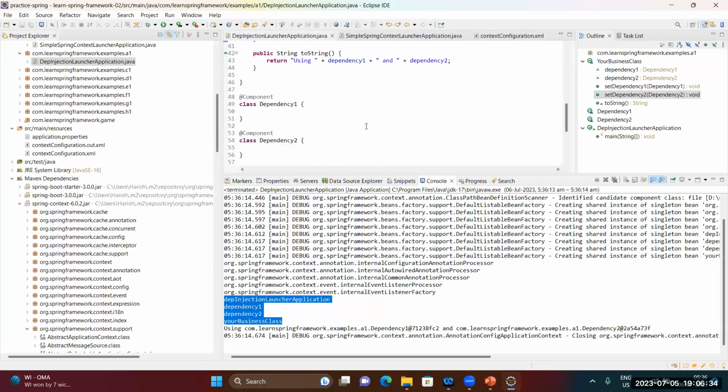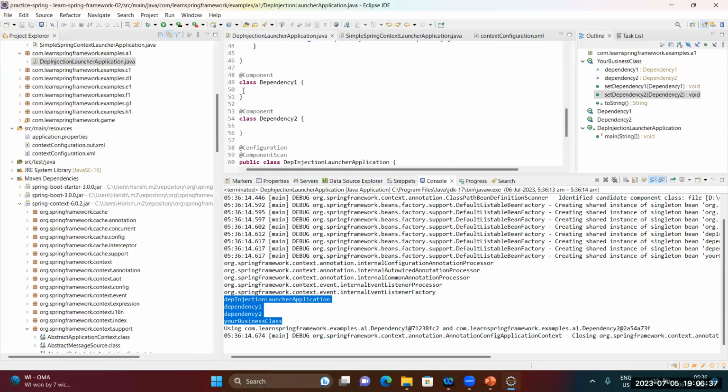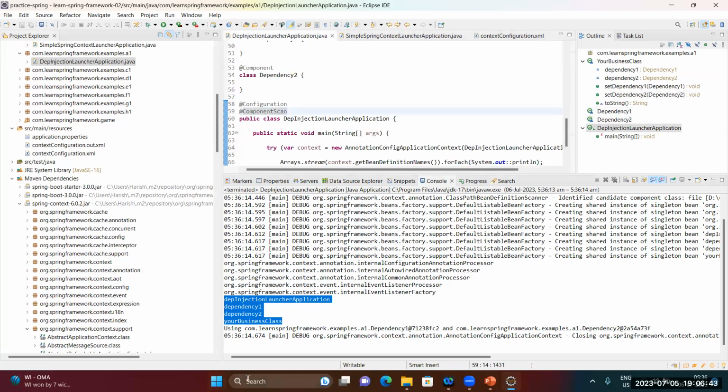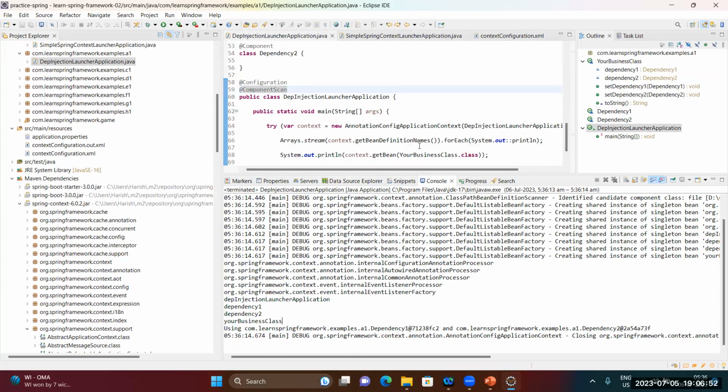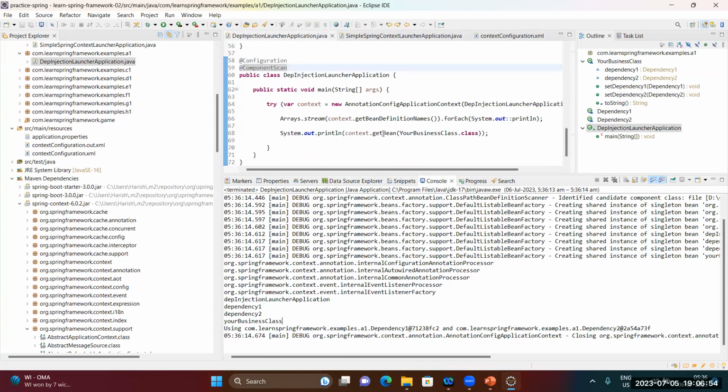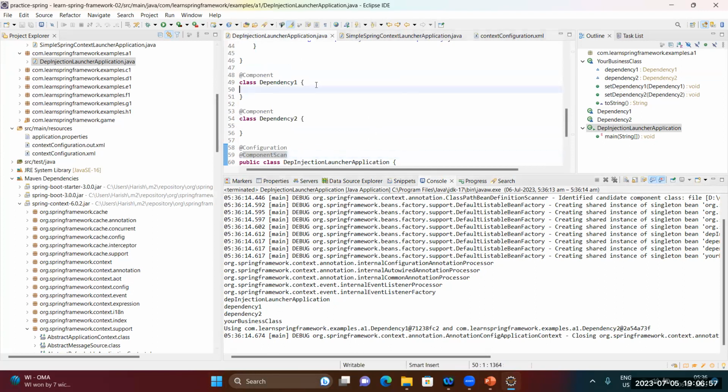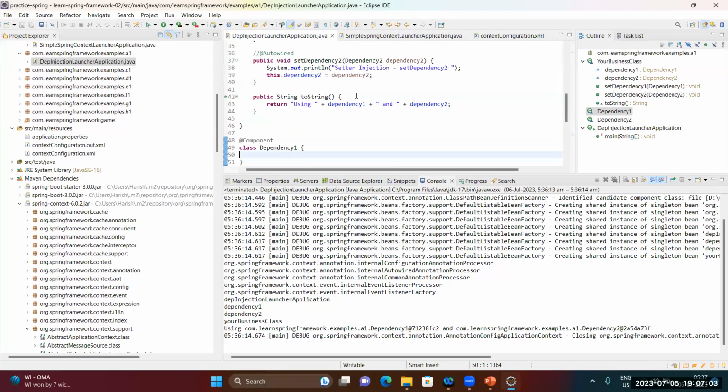So why did it create those as beans? Because they have the component annotation, right? So they have component, so that's the reason it created those beans, but there was never an injection into this class. That means if you have some method over here, we would not be able to access it, because the injection did not happen over here, right?